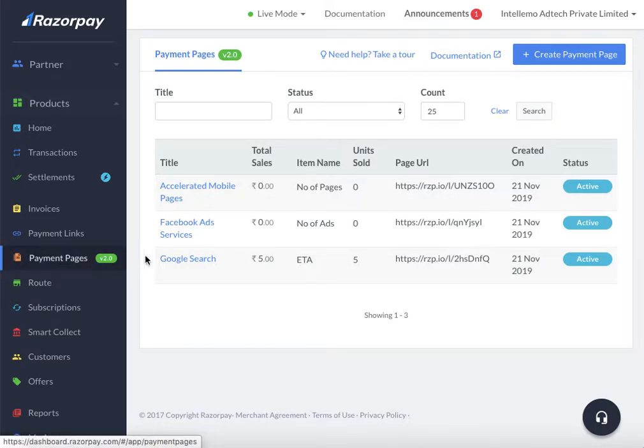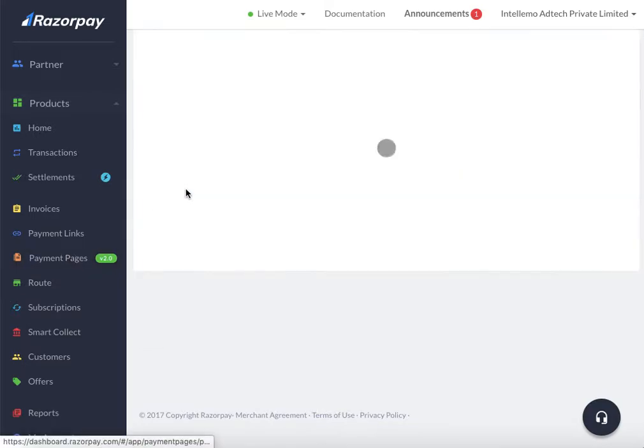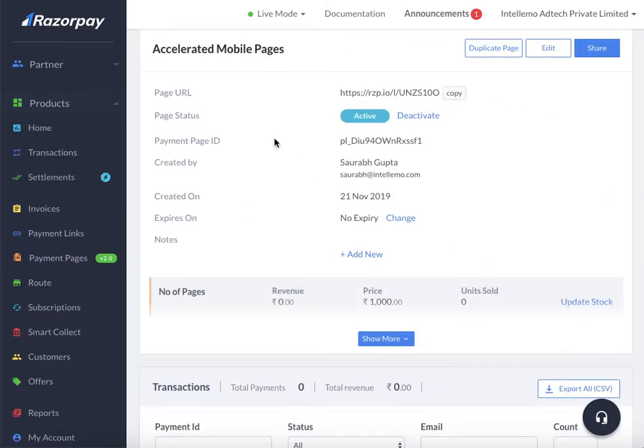We go to the link of payment pages and we can see some of the pages that are live here. These are the dummy pages on Intellemo's dashboard. We can create a payment page using this button, or we can just edit what's already live. If we go to this accelerated mobile pages page, we can edit it.